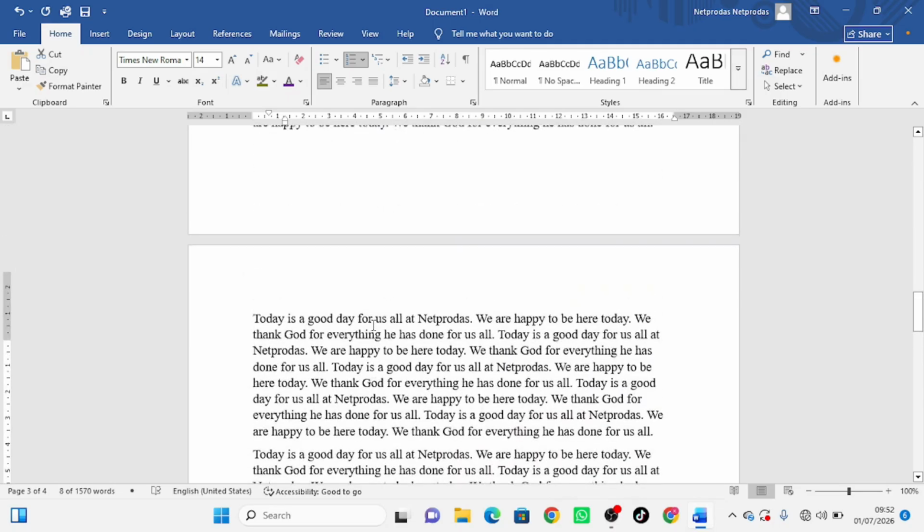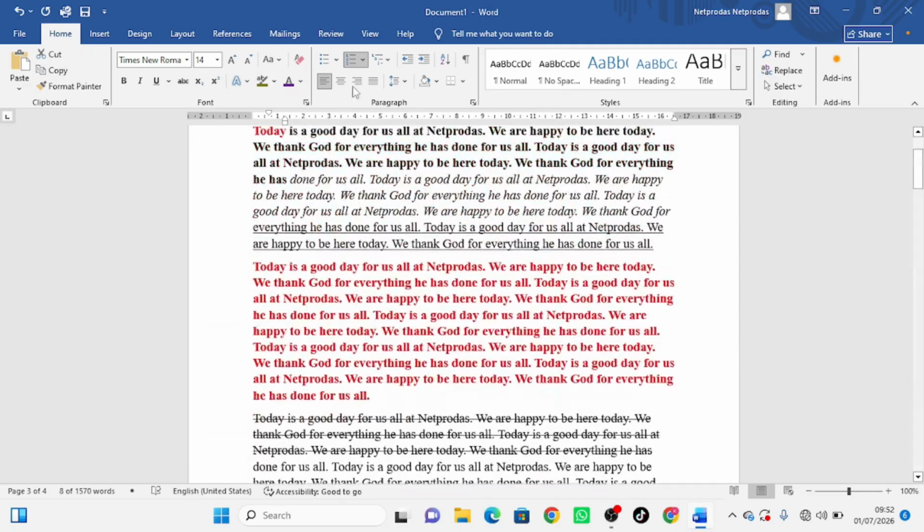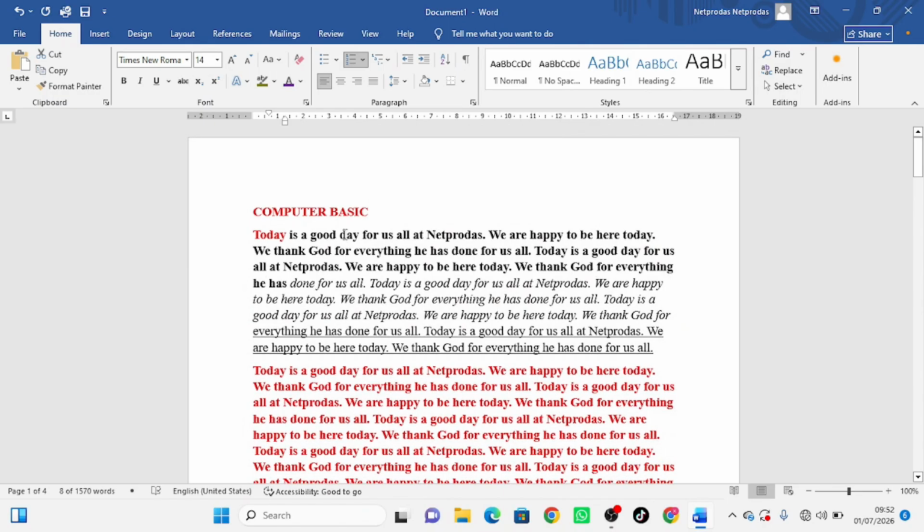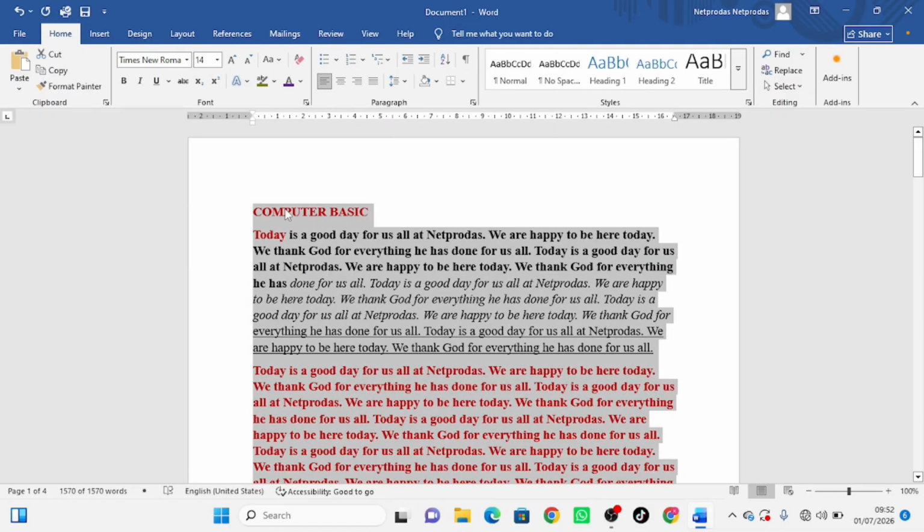Okay, now the next option I want to show you is alignment. So you can align your text left, right, center, and justify. So let me simply press Ctrl A to highlight everything. Currently it's at align left. Okay, so if you look at the left, everything is uniform. Then if you look at the right, they are not uniform. Okay, so you can switch it.